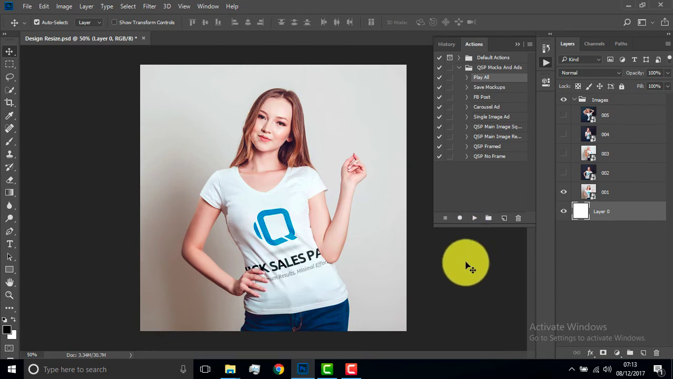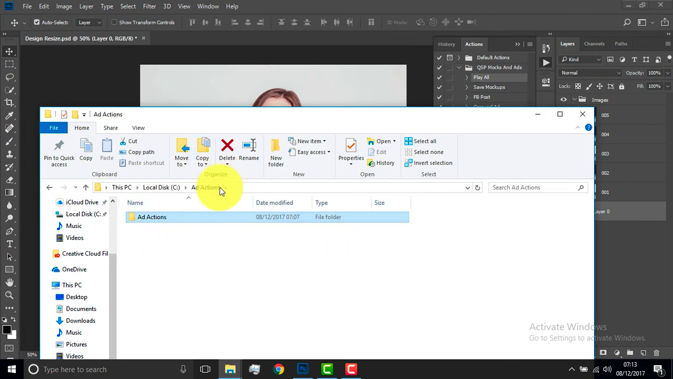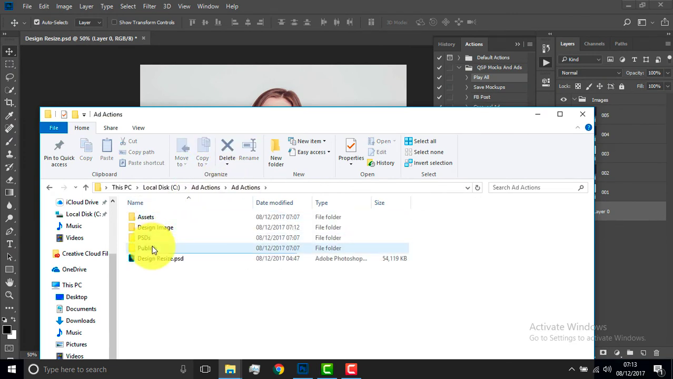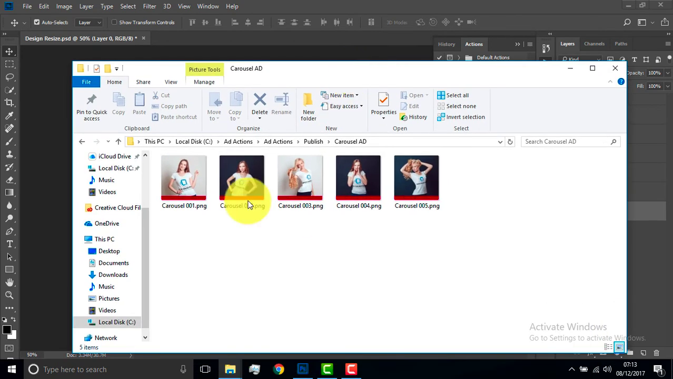Okay guys, that's done. Didn't take long, probably less than a minute. I'm not sure, I didn't look at the time when I started it. So now when we go back and look in our published folder, you can see that we have all the images that we need for carousel ad.